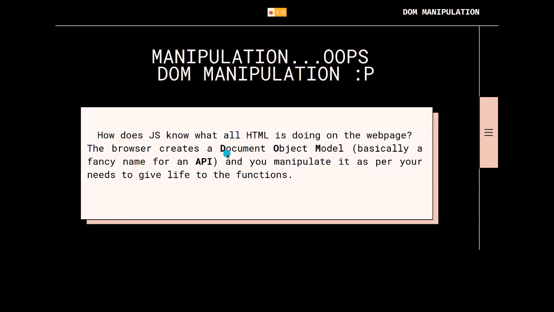So, did anyone get the full form of API? We got one from Achit. It's app programming interface. Shreya says it's application interface. Dhruv got the correct one: application programming interface. Good going. Right. So DOM is basically a fancy name for an API.